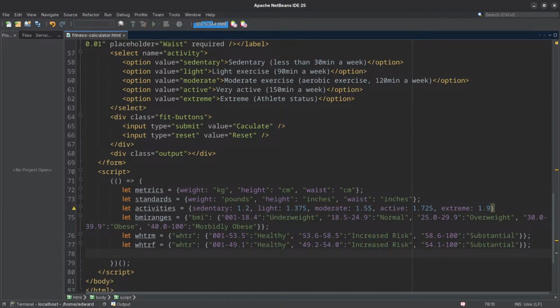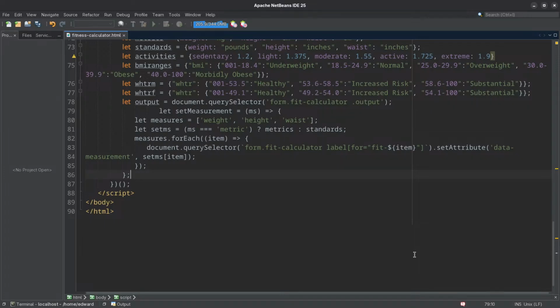Okay, next we have our output. We have our output here, and I just call it a div here. Basically I just selected it, because when you click calculate, it's just going to dump everything in here. All right, now we can actually create our first measurement. To set the measurements, what I do here is I created a little function, this one here.